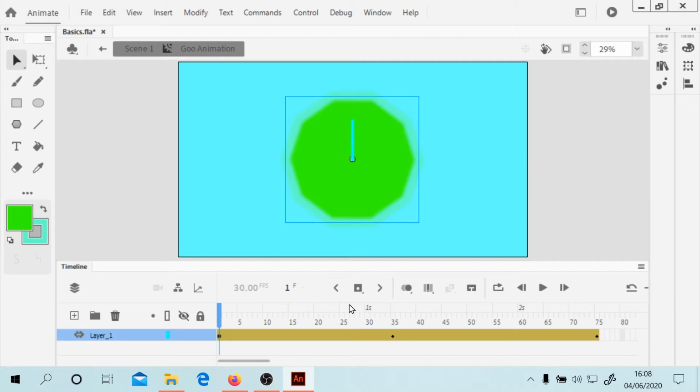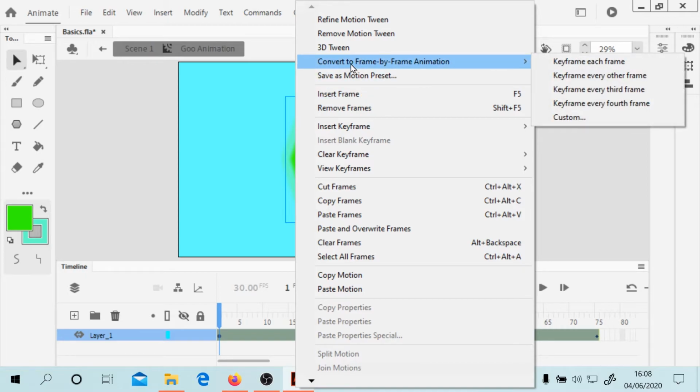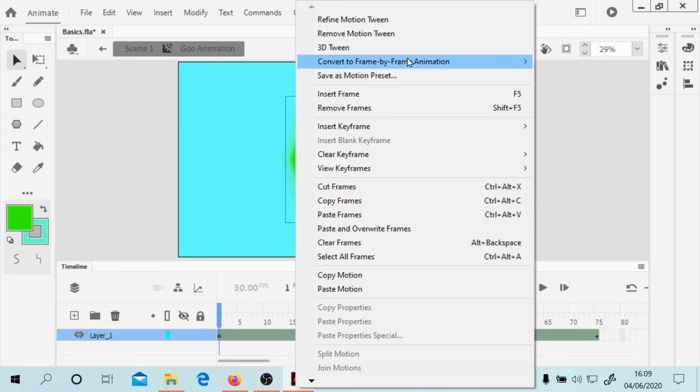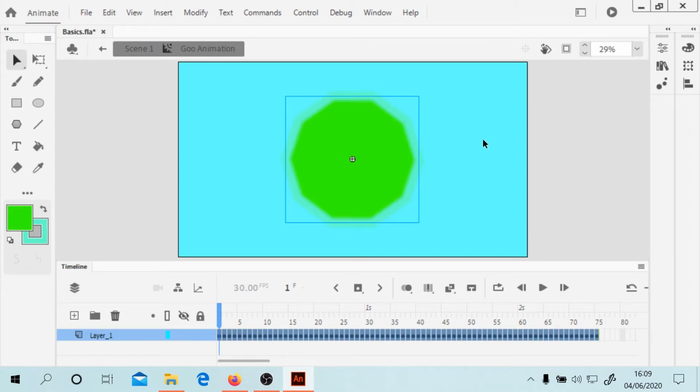Well, all you have to do is select the frames and go to convert to frame by frame animation. Now there may be some way to... these options were never here before either. But for now, we're just going to do keyframe each frame. I think it would probably work with different frames as well, but it depends on how accurate you want to get. We'll do keyframe each frame, and you can see every single frame is now a keyframe.